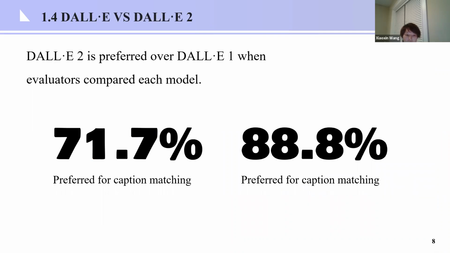When evaluators were asked to compare 1,000 images generated from DALL-E and DALL-E 2, more than 70% of people believed that the images generated by DALL-E 2 are more relevant to the text description, and nearly 90% of people believed that the images generated by DALL-E 2 are more realistic than DALL-E. Then let's take a look inside and understand how it works.